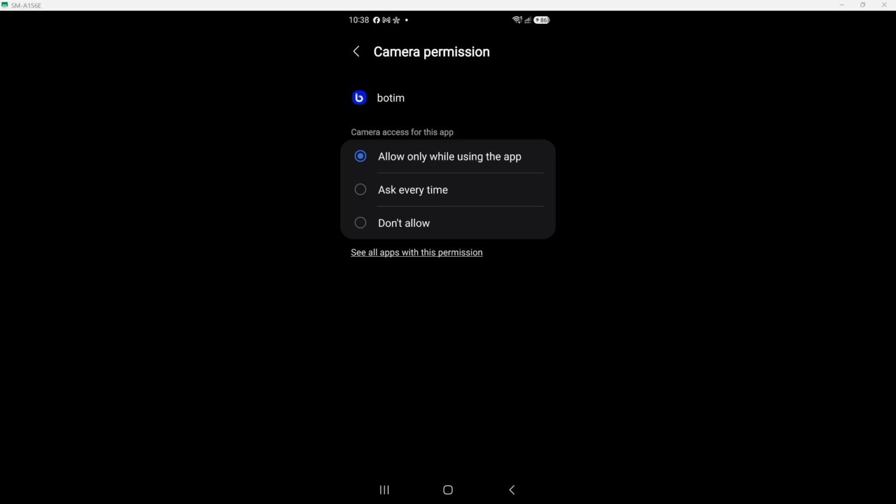Now select Allow or Allow Only while using the app. Choosing Allow will give BOTM continuous access to your camera, while Allow Only while using the app restricts access when you are not actively using it. This decision is crucial for maintaining your privacy while ensuring that BOTM can function correctly during calls. Once you make this selection, you are almost ready to start using your camera in BOTM.